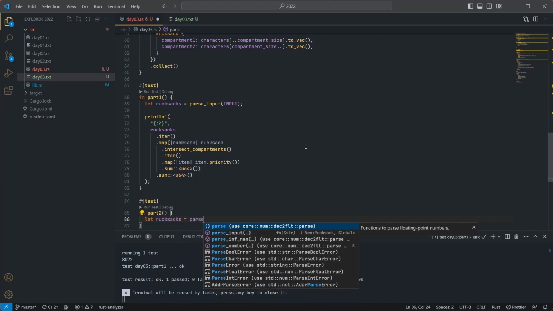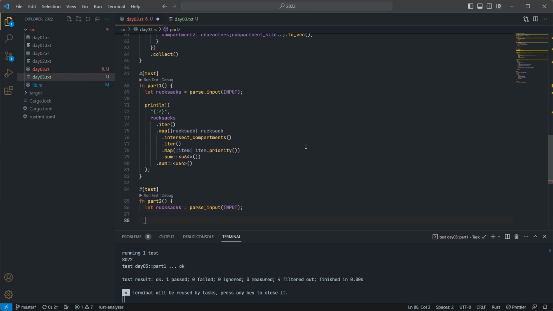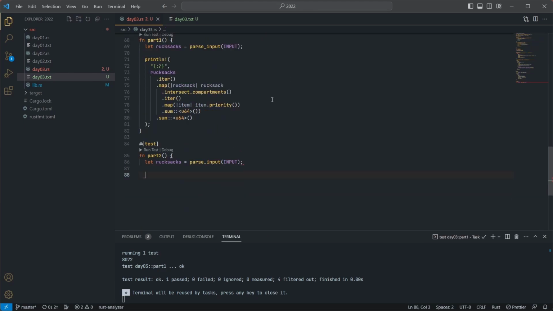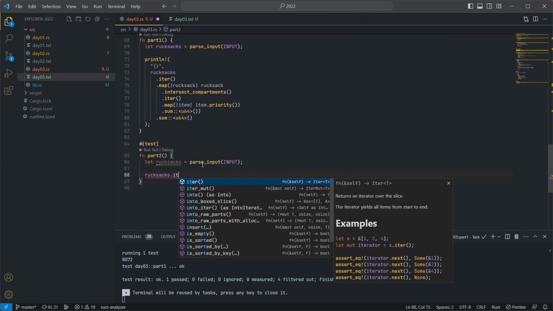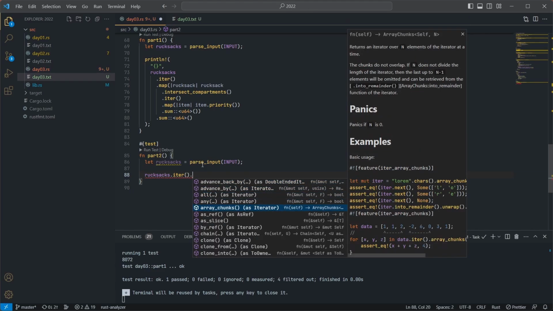We will first parse input as usual. And then we need to iterate over rucksacks. And I think there's a helper function, array chunks. Returns an iterator over n elements of the iterator at a time. The chunks do not overlap. That's exactly what we need, right?